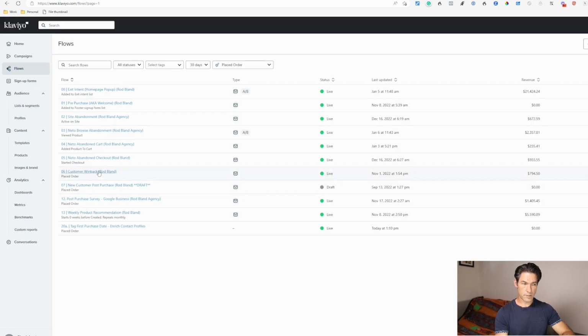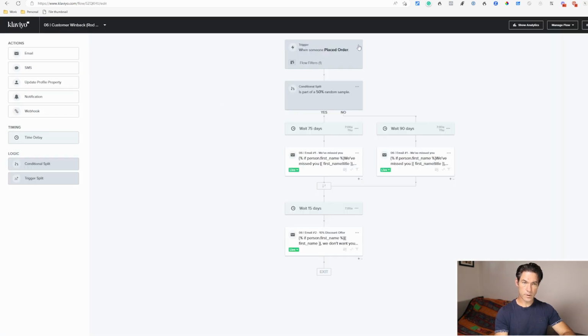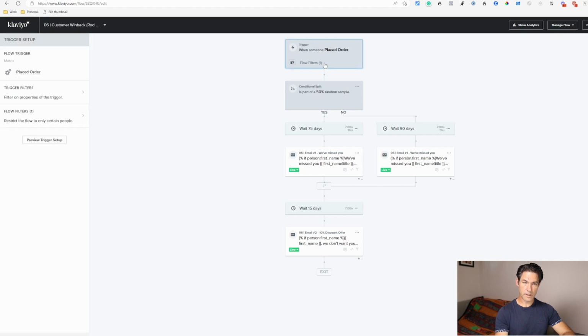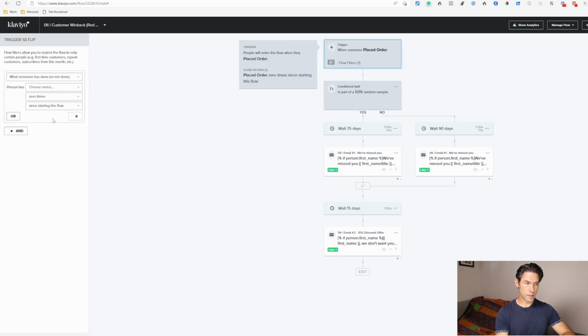So what other events can we leverage to be able to send timely and personalized messages to people after they've made their first purchase? Well, that's what we'll have a look at next. So firstly, let's have a look at the custom win-back flow. And this one leverages the placed order event or metric. So with this one, what we're doing is we're waiting 75 days and we've got a single flow filter, which is placed order. If they don't, we're going to send them a little follow-up email.